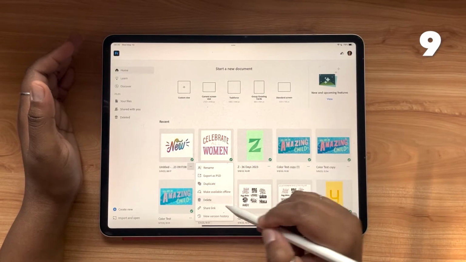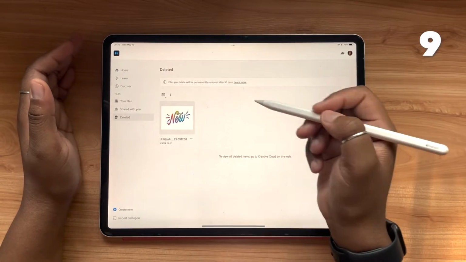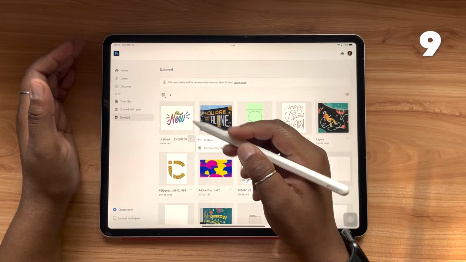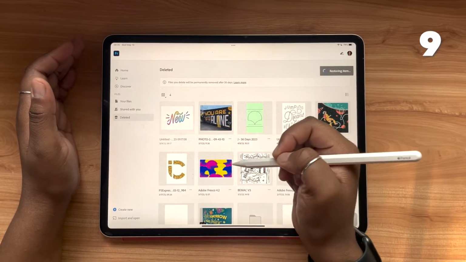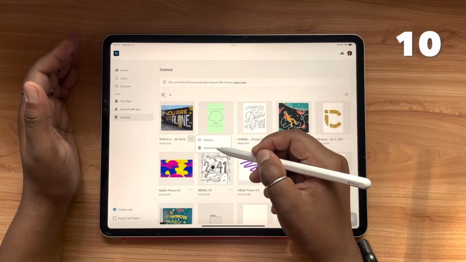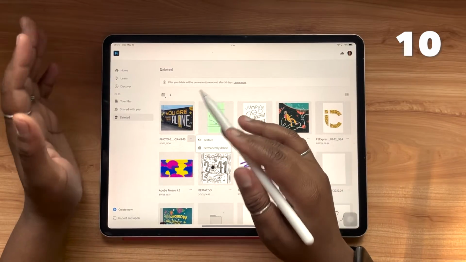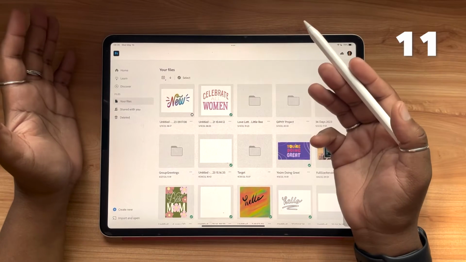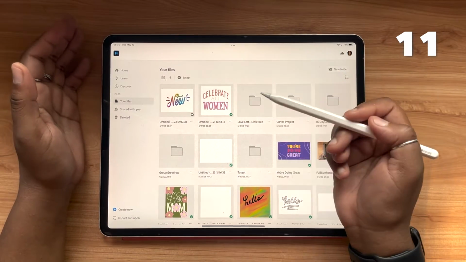If you accidentally delete a file, you can go back to your deleted section and hit Restore to bring it back. If you are in your deleted section and you hit Permanently Delete, that file will be gone for good, so be careful. Want to go back through the versions of a file that you've been working on?